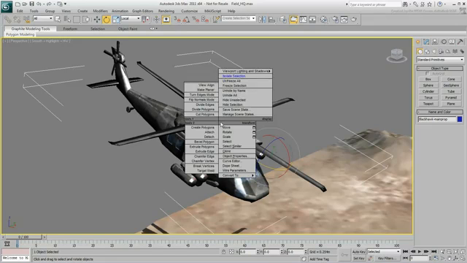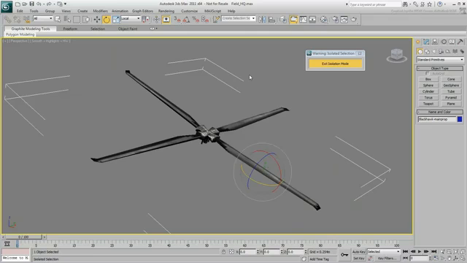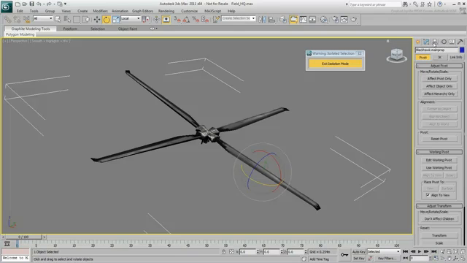Right-click and choose Isolate Selection from the Quad menu. This temporarily hides unselected objects and unclutters the view. Go to the Hierarchy command panel and turn on Affect Pivot Only. The gizmo changes. When Affect Pivot Only is active, you can select the Move tool and reposition the pivot point without affecting the location of the main rotor.